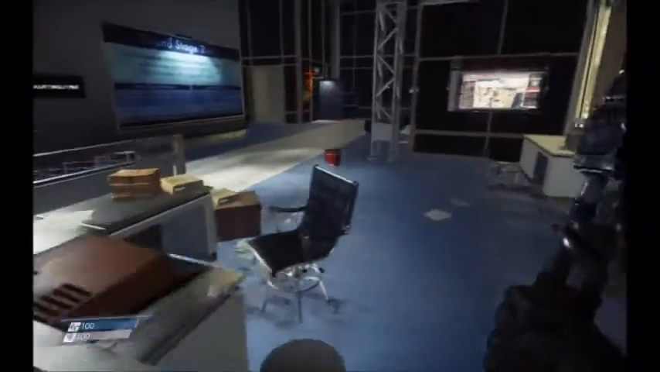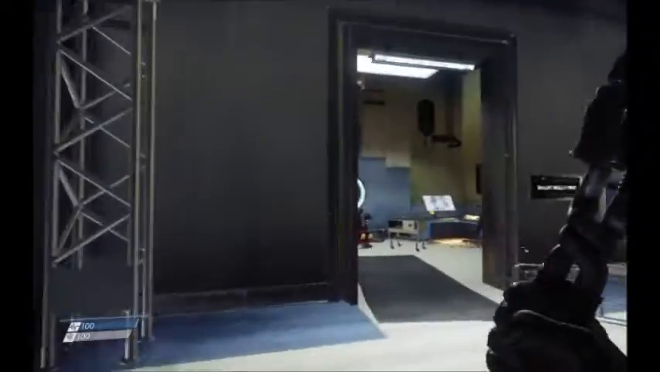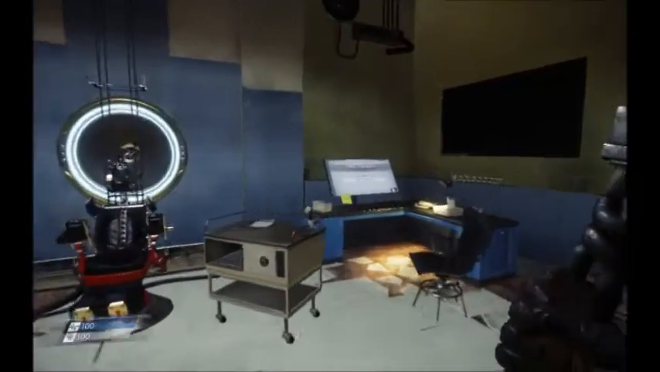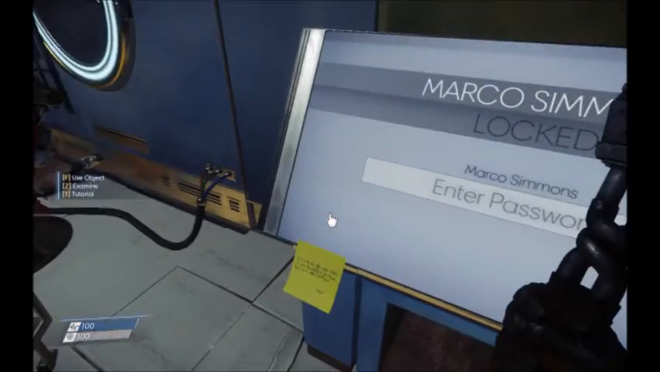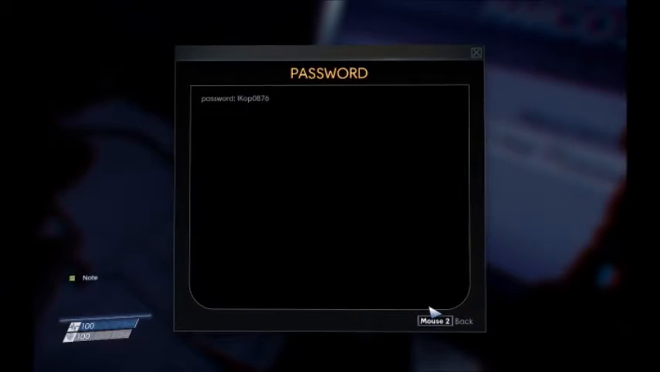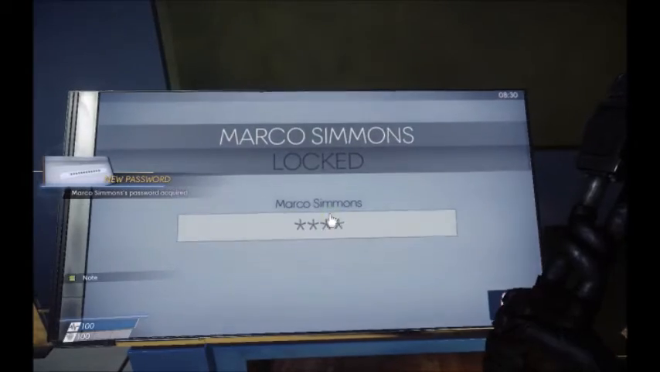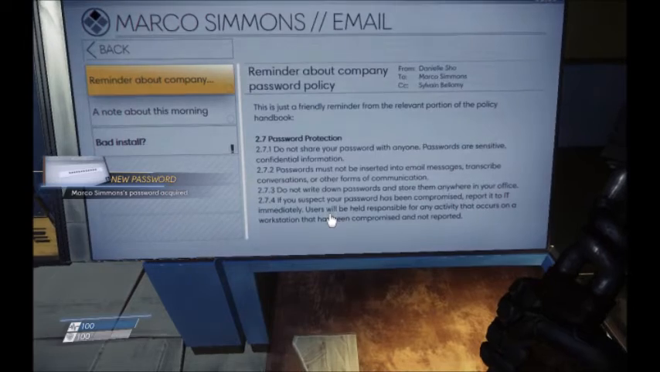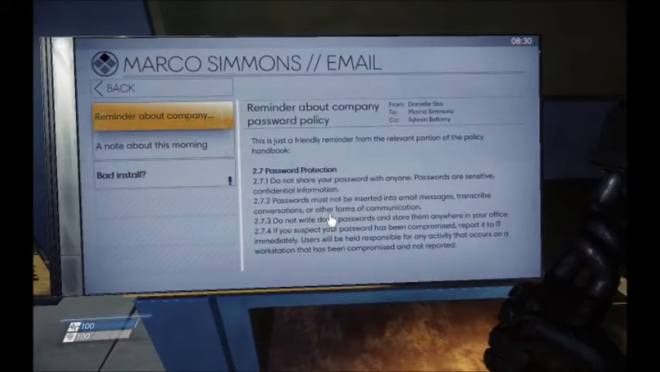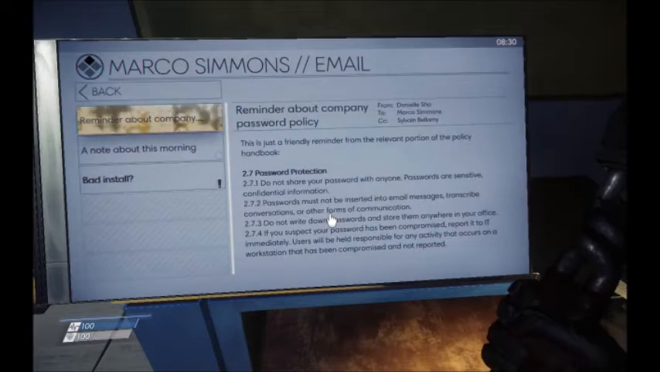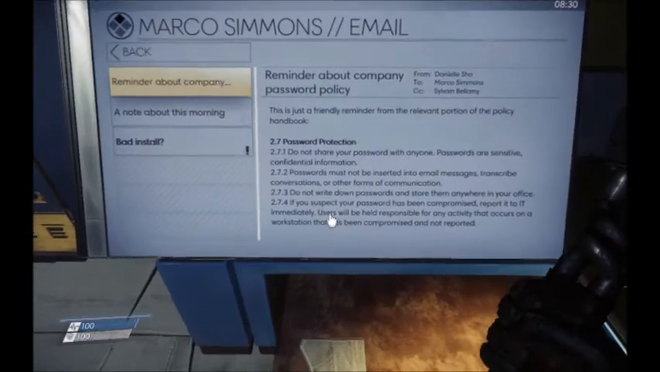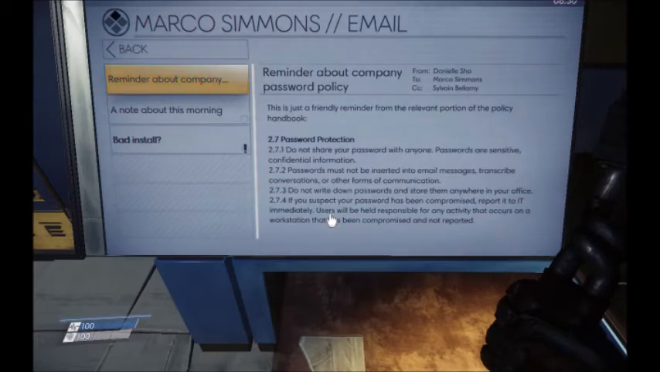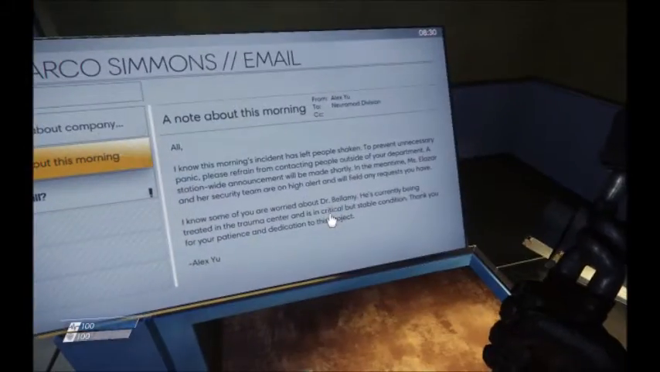Now, here's the thing. I forget where you get this. I've done this, actually, to the password of the computer. Just red in hell. This is just a friendly reminder to the open portion of the policy handbook: do not put your password on a sticky note. And that thing.